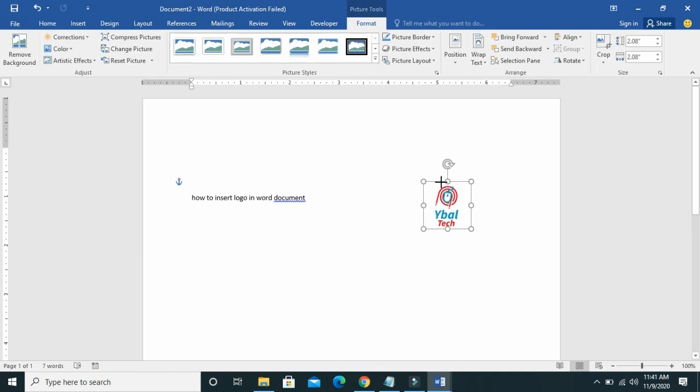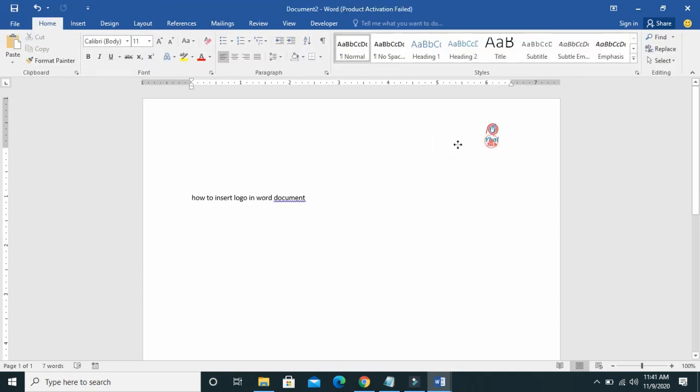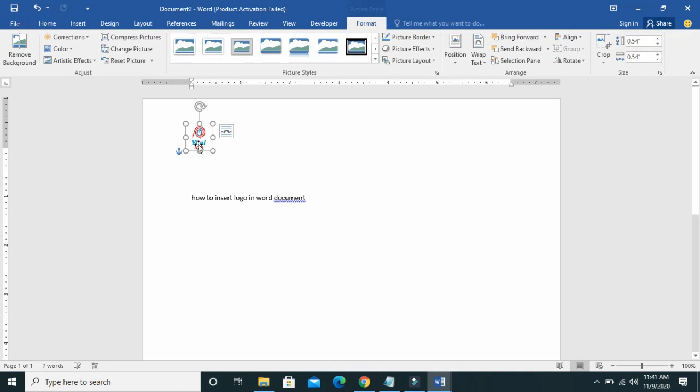You can reduce the size or increase the size by dragging on that angle, then bringing it down. So here is the logo. You can place it anywhere of your choice.